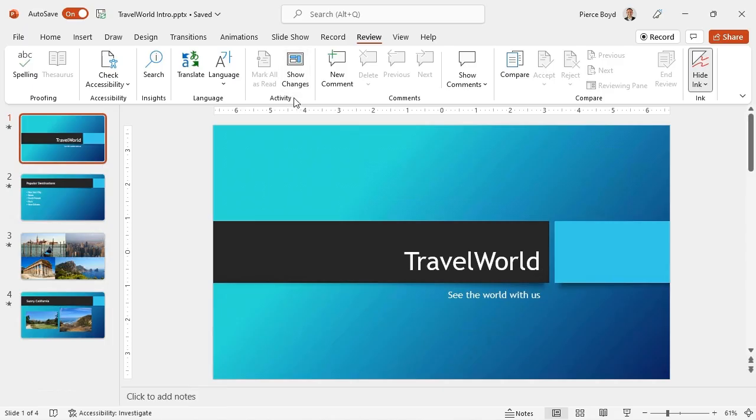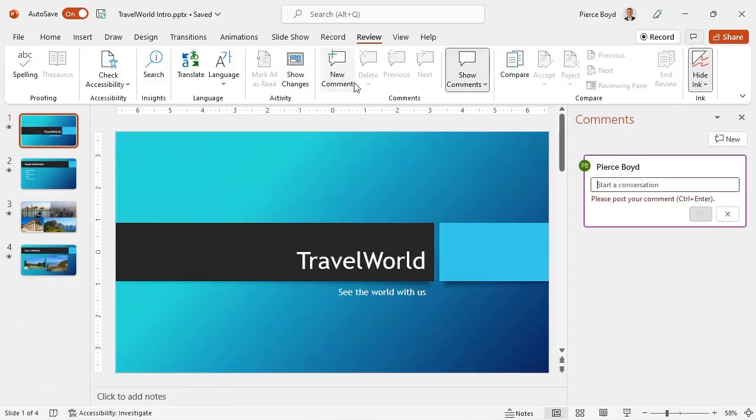Now, activity. If we have a presentation that somebody else has made changes to, we can show all the changes. Now, we don't have any changes in this. I'm not sharing this with anybody. And then we can mark them all as read if we've actually read them all. We can add comments. Again, leave comments for other reviewers, or they can leave them for us. And you see, although they are grayed out, we have options to delete comments, look at the previous comment, look at the next comment, and of course, show comments or not.